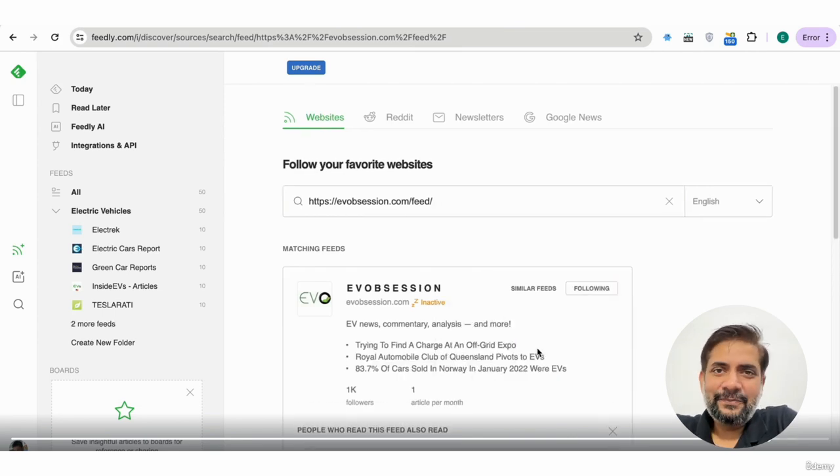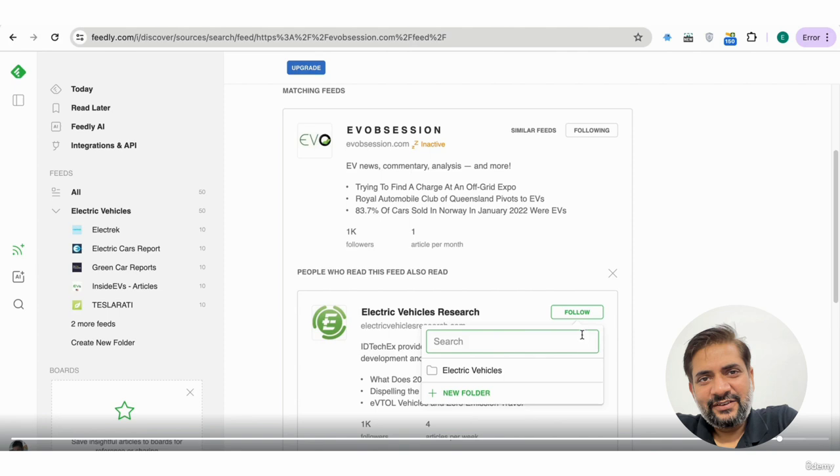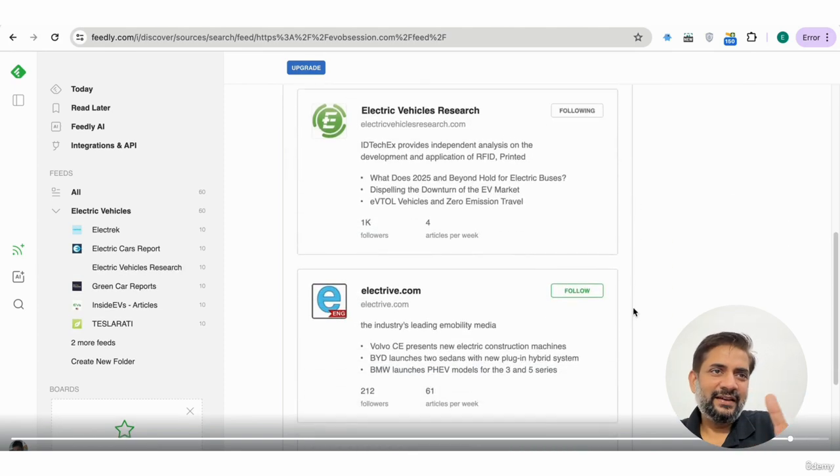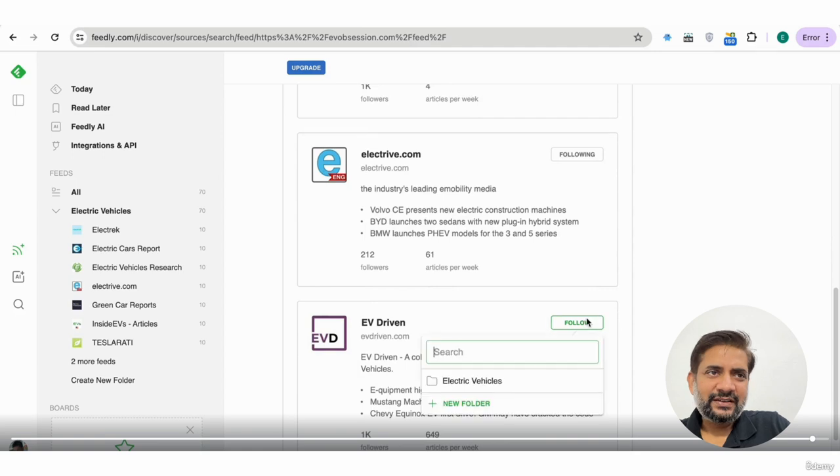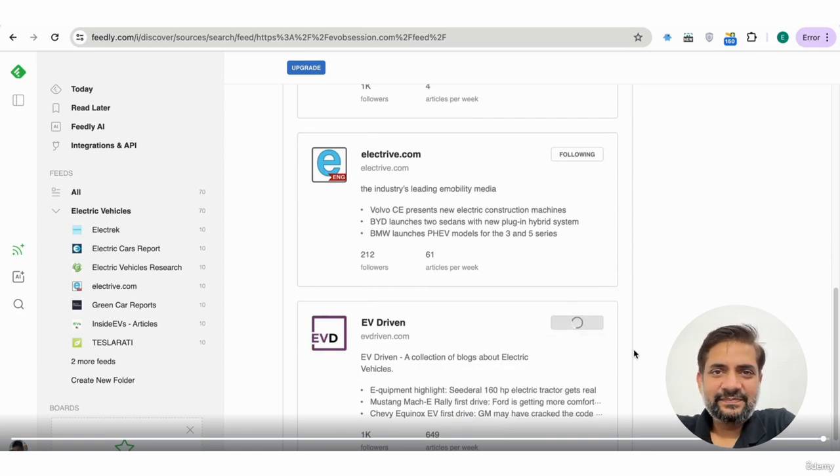And then I can similarly keep following the similar feeds if they are relevant for my needs. And if you see on the left, they keep getting added for future reference in the folder of electric vehicles.